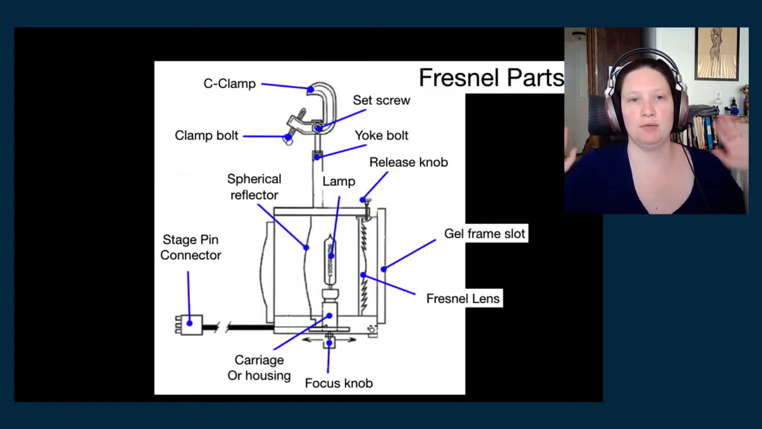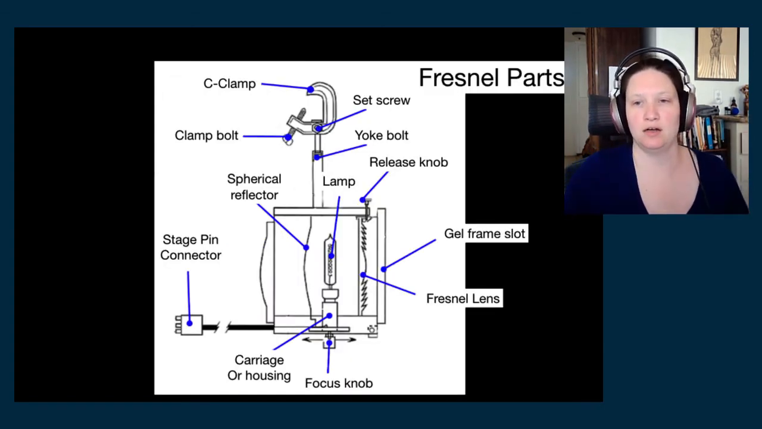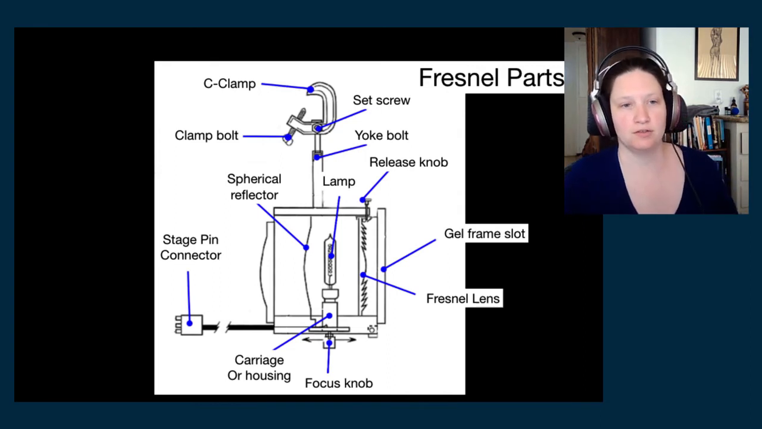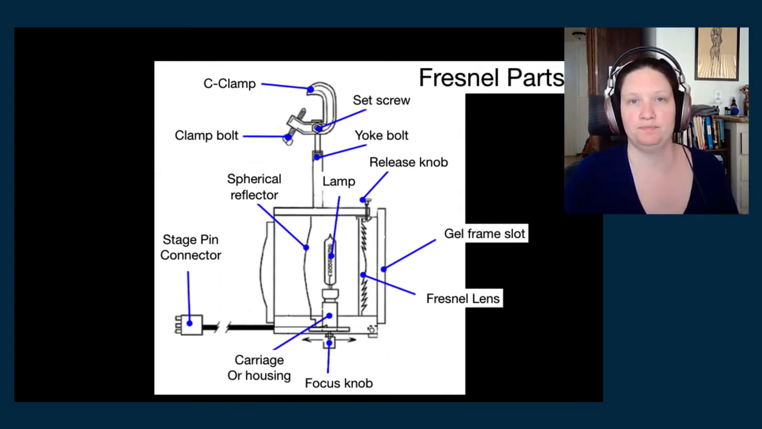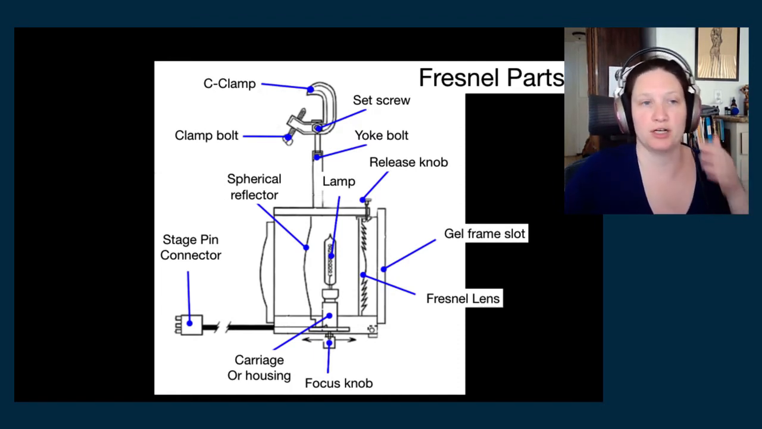Here are the parts of the Fresnel. Okay, so find the cheat sheet, find the diagram amongst your papers, and write these in. And I'll go over them quickly for us right now.